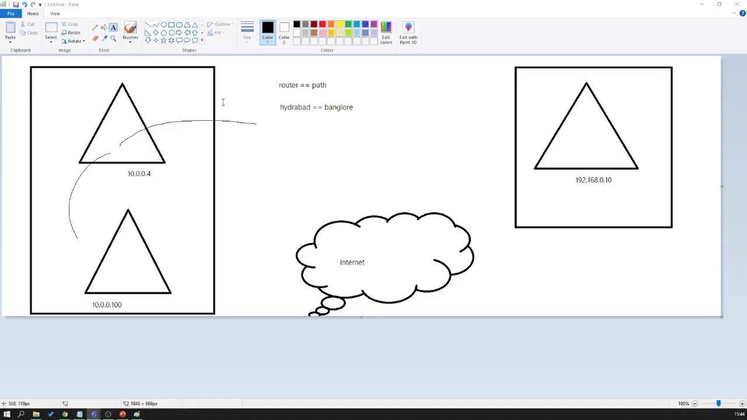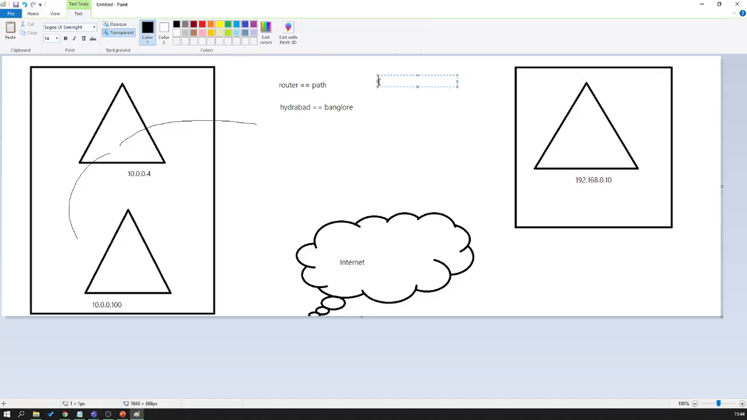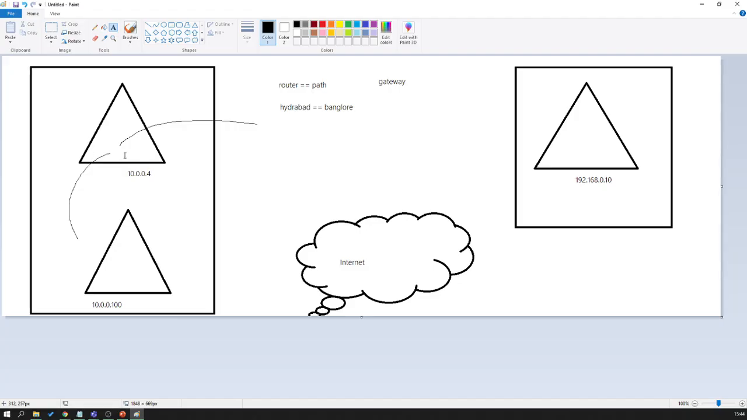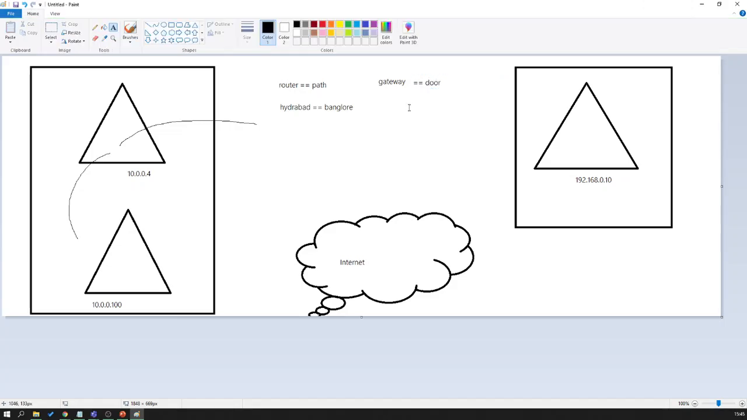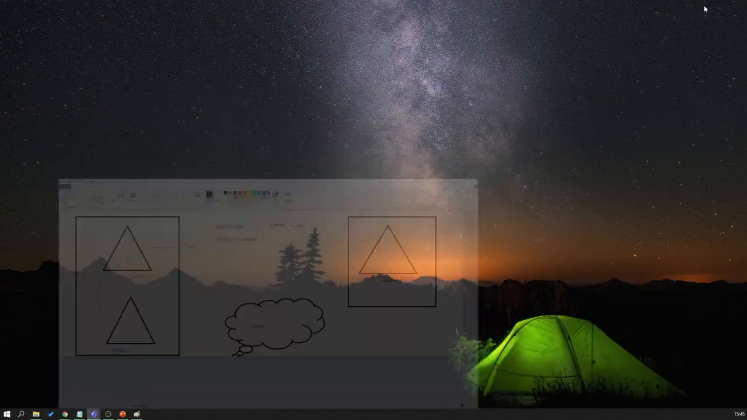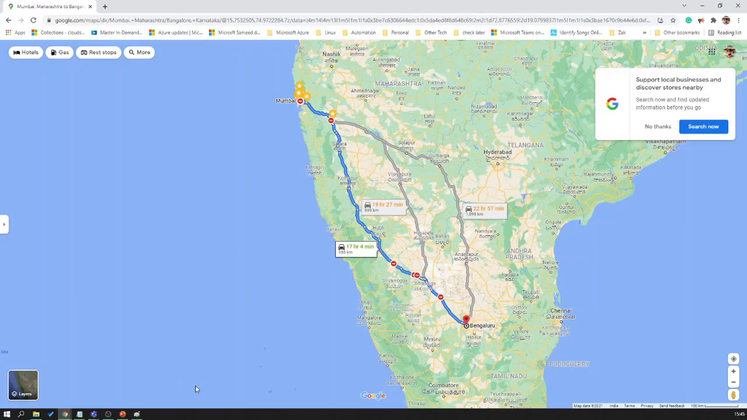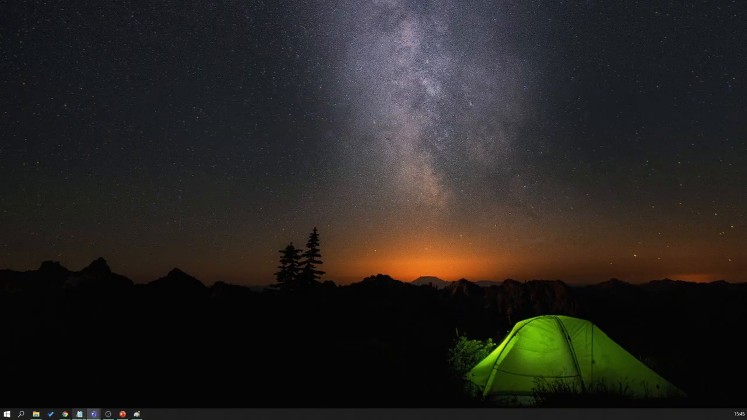All right. And in routes, there is one more thing called a gateway, right? Gateway is where I should go from. This will be my door to go to that specific path. So let's say I want to go from Bangalore to Mumbai. I will take out my gateway. This will be my gateway, right? Or maybe I can take this gateway. This could be my gateway. So gateway is where I'm going out.